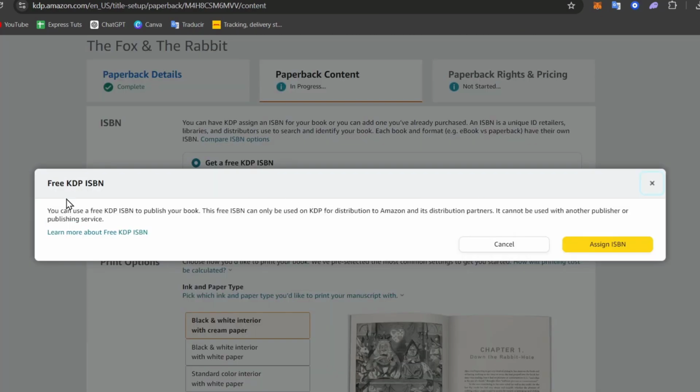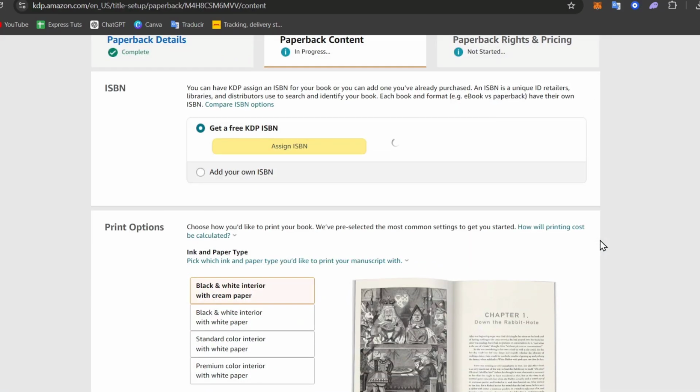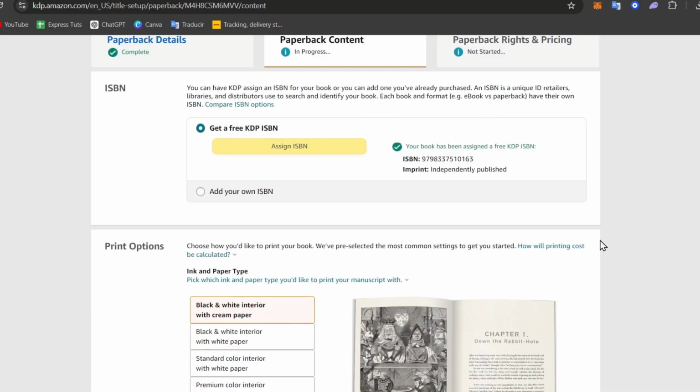And now I'm going to assign a free KDP ISBN. This is an actual file that can help us distribute through Amazon and different partners. This cannot be used for another publisher or publishing service. If you have one, or you want to create one using another partner, you can do so. But in my case, I'm going to be using one generated by Amazon. So here's my assigned free KDP ISBN and independently published.